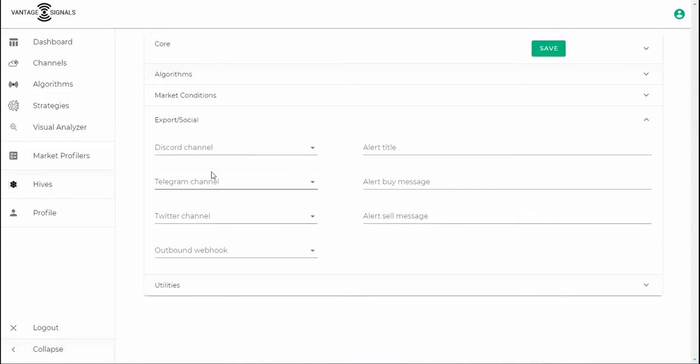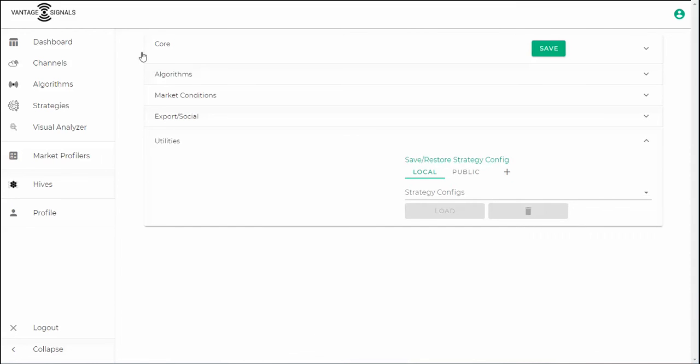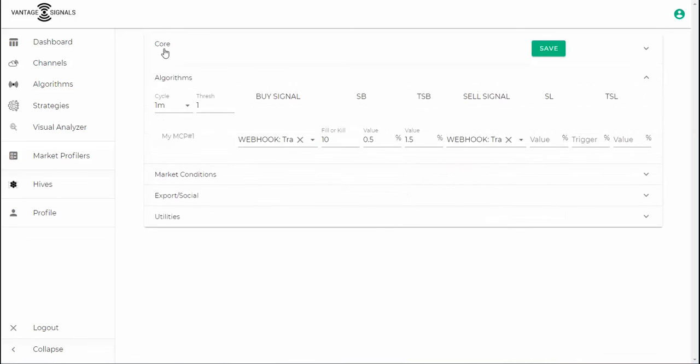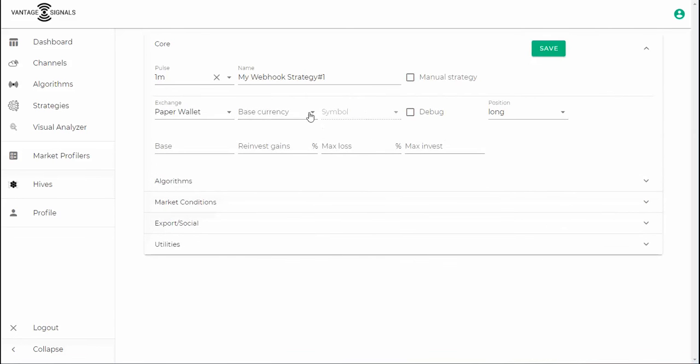You can send validated trade signals with reliability and performance reporting to Discord, Telegram, or Twitter. Additionally, users can send outbound webhooks in either clear text or JSON format and formatted with whatever is needed to work with any platform that accepts webhooks. We can enter a title for the signal that will be displayed with each notification, as well as specific messages regarding entry and exit signaling. The utilities allows us to save this configuration as a template to easily start a new strategy using the same configuration. We didn't discuss the core configuration yet.